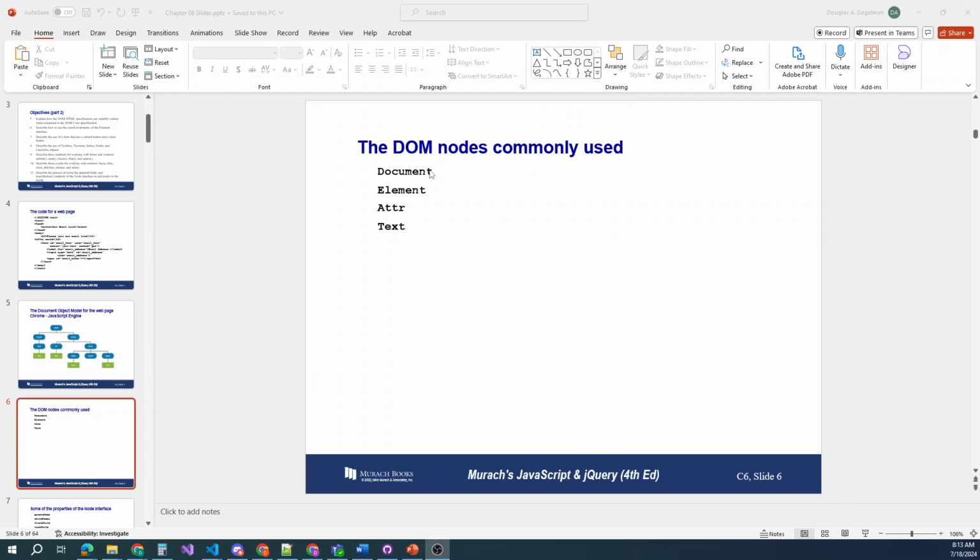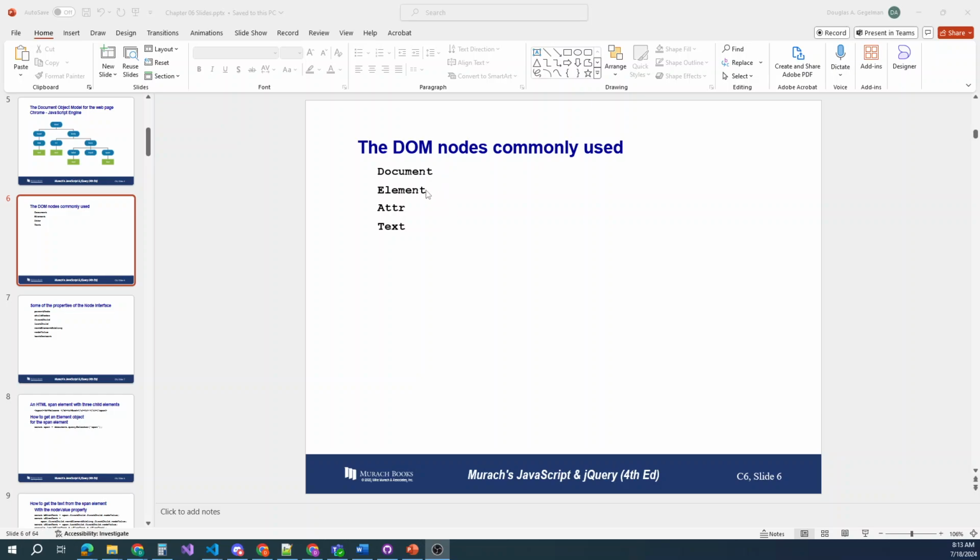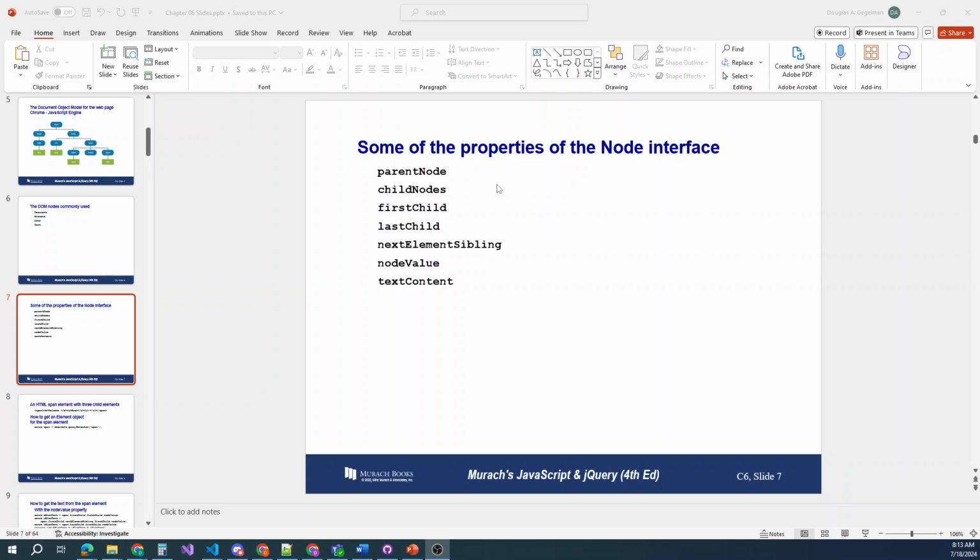DOM nodes that are commonly used: document, the element, the attribute, and the text. The document's the thing itself, the elements inside, the attributes for the elements, and then the text under it all. Some of the properties of the node interface: you have the parent node, child node, the first child, last child, next element sibling, nodeValue, and textContent. And these are just all ways to access the elements and anything under them, that kind of flow down through it. So in these next coming slides, I'll give you some examples of it.